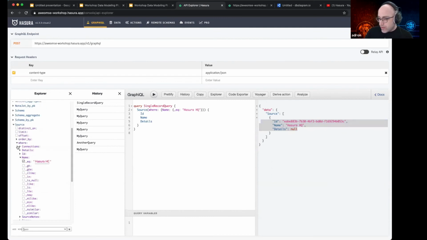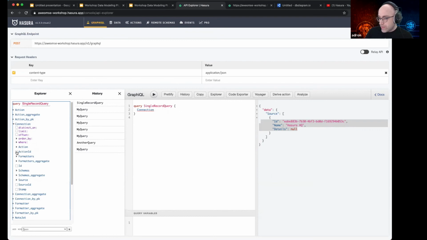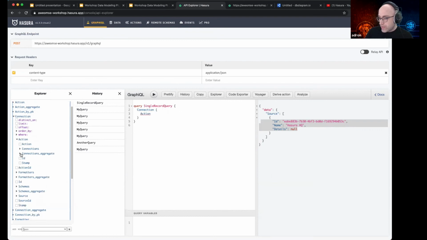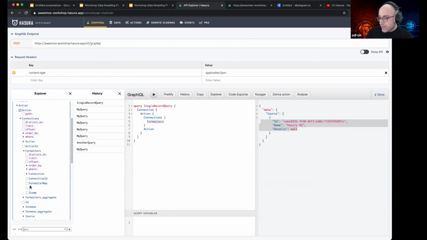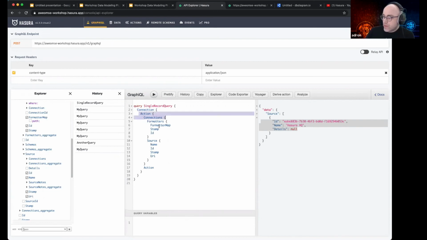As this gets more complicated, though, let's look at one of these crazy ones. Let's say we have connection, and you want to show various pertinent things. You want to see the action, and then you want the formatter map, stamp ID, and then you want the source, name, ID, stamp. You can see how this starts to nest. You have connection, and then action within that. Within the action, you have connections, and then source. Now, let's see if this even executes.